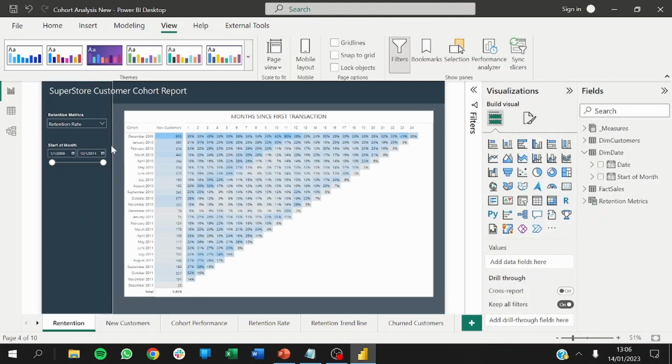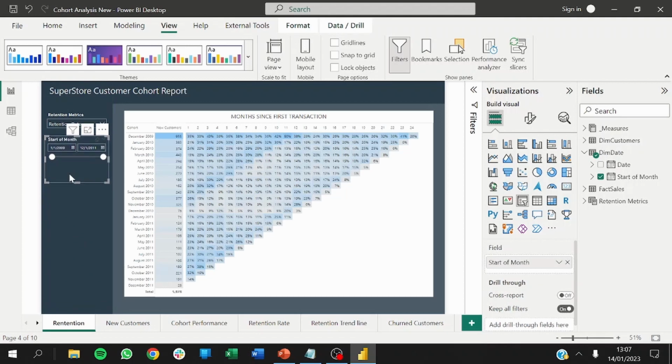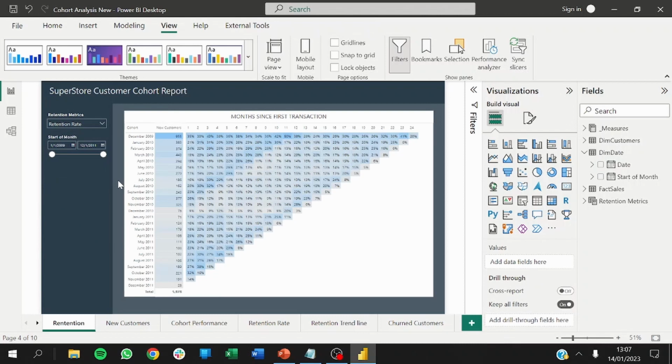So now we have our retention metrics. We have the start of month. If we want to add other stuff here, I can push this now. I can now push this a bit closer. So that's nice. Save this. Always ensure that you save your work so that when you run into issues, you have something to recover.